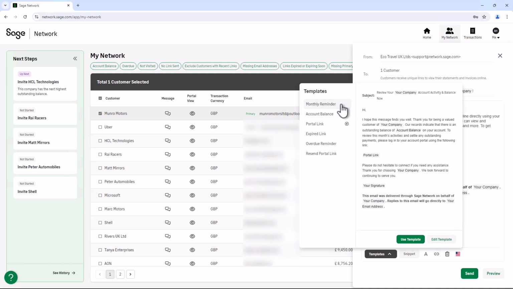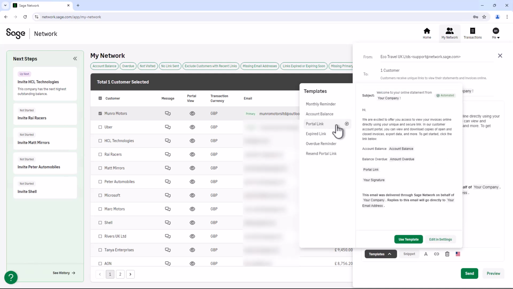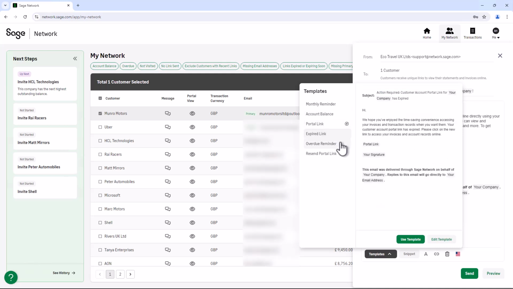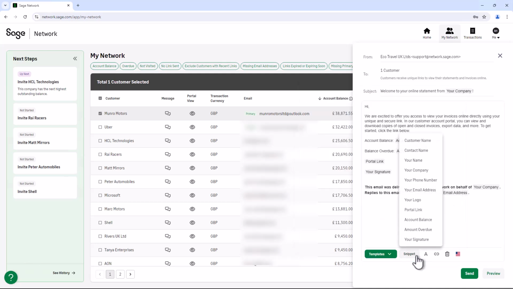You can send monthly reminders, account balance reminders, portal links to invite the customer for the first time, resend expired links, and overdue reminders. The snippet option is any text that is highlighted that comes from your company record and is used to pull information from the system.